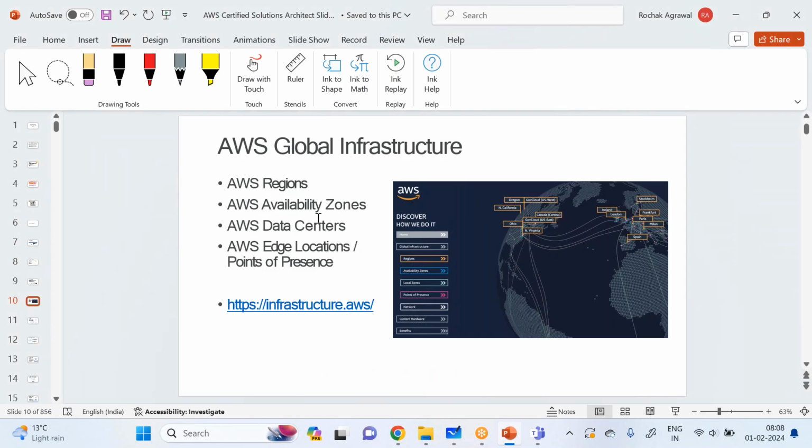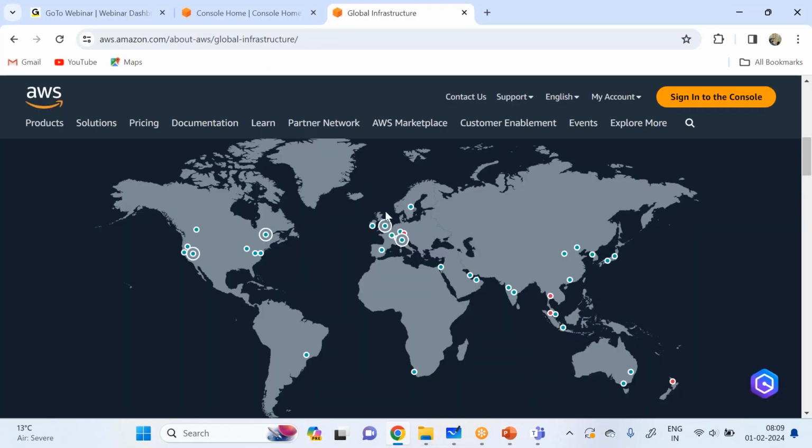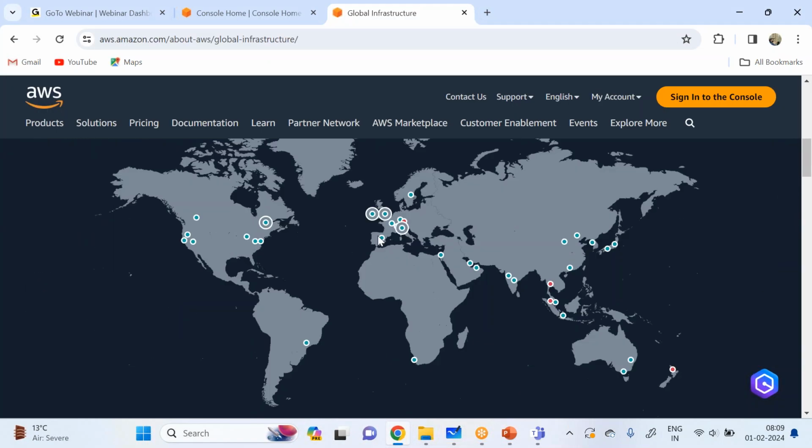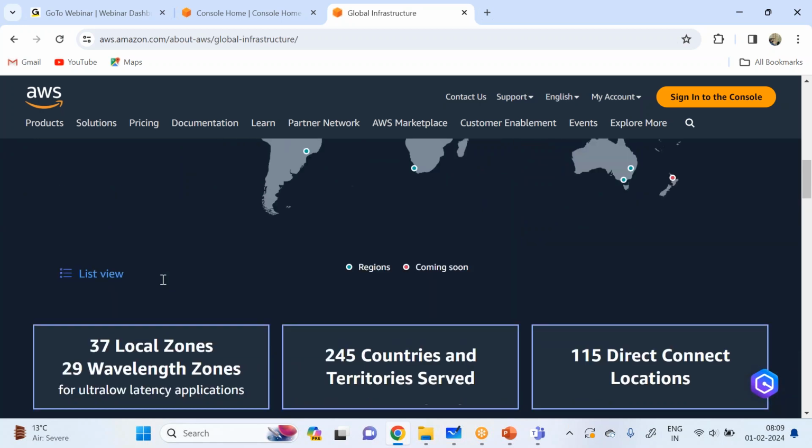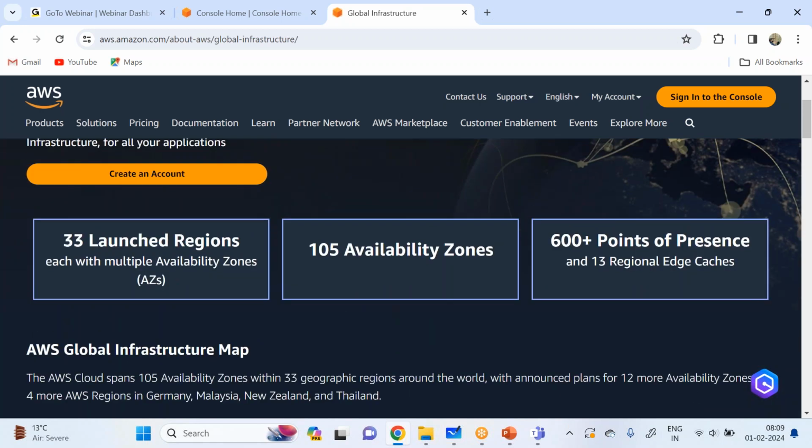Okay. So regions, availability zones, and data centers are clear. Then we have the edge location and the point of presence. Edge locations are, so you can see 33 launch regions and 105 availability zones.